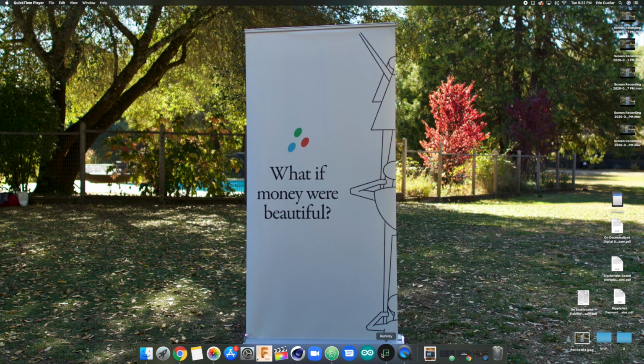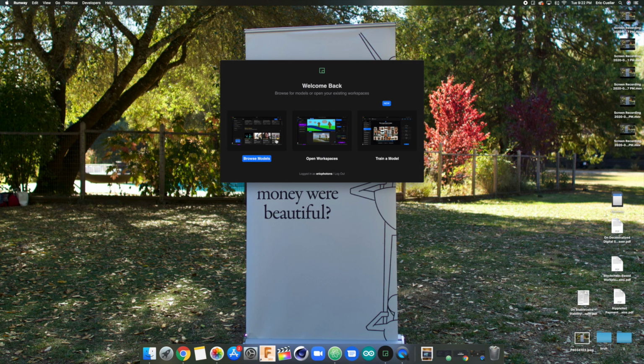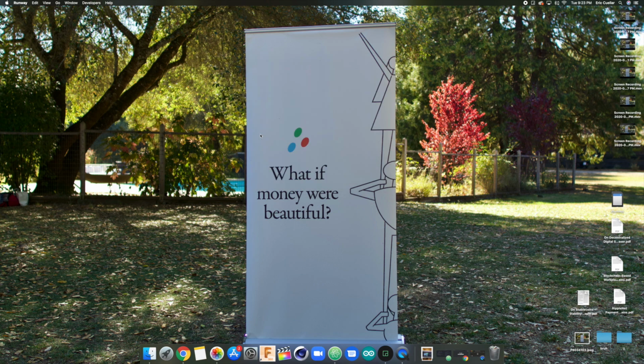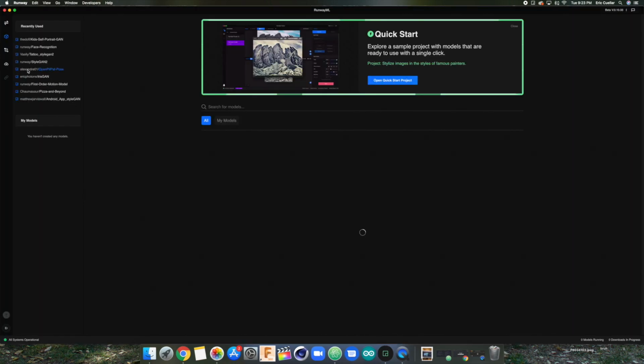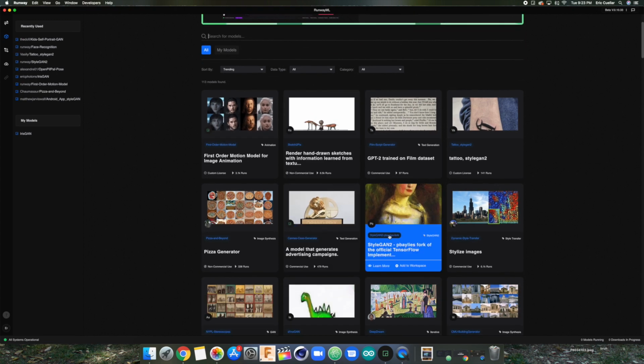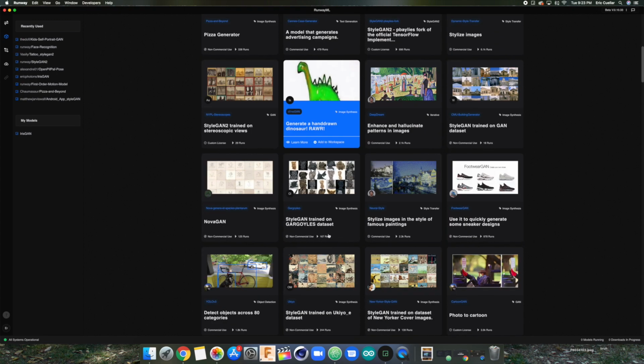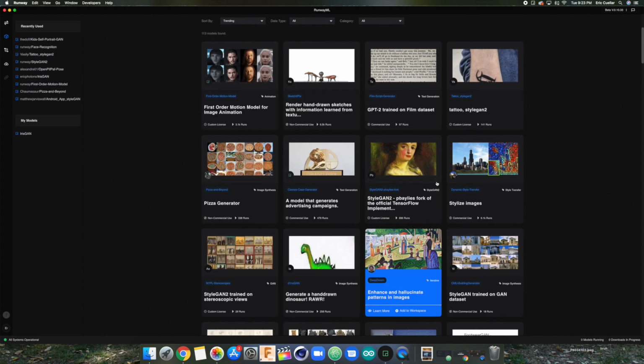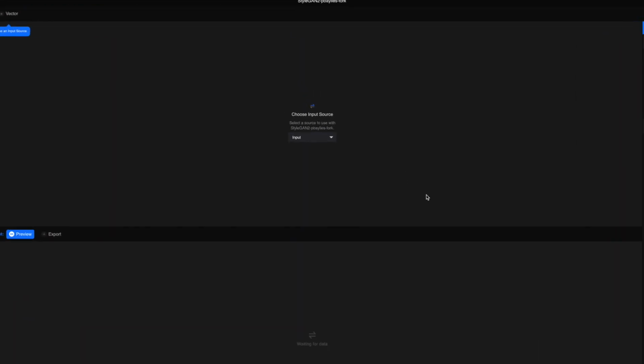So to get started, let's just go ahead and open up Runway. In this, we're not going to be training any models. We're just going to go ahead and use a publicly available model to generate our images and make the spacewalk. So I'm just going to go ahead and do... let's try something new. Let's try this one.